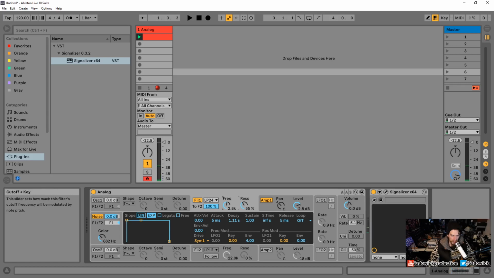And then you can key track the filter, just for the sake of example. And that is for the amplifier. Envelopes can also apply to a number of different things. I'm going to show you that right now. We have a filter here. This filter also has an envelope.